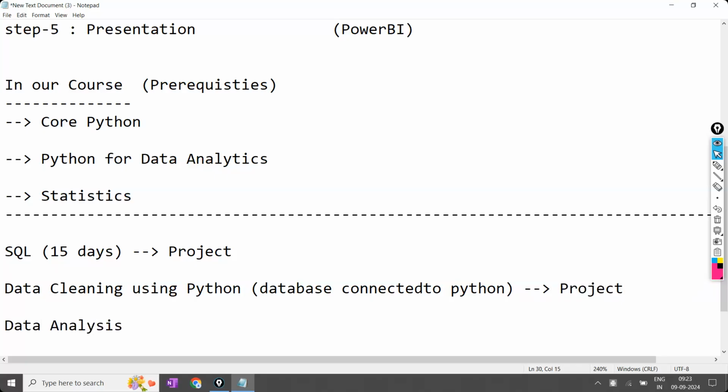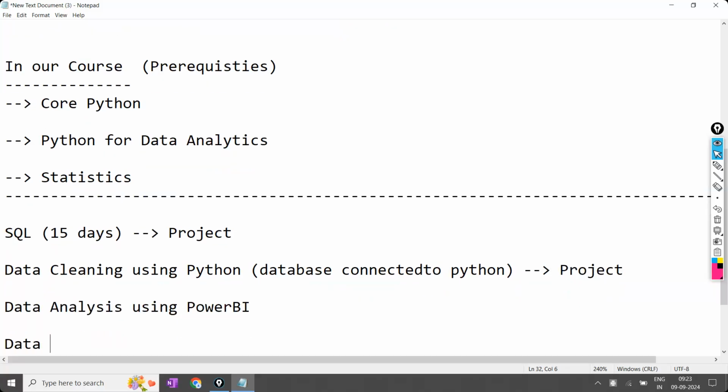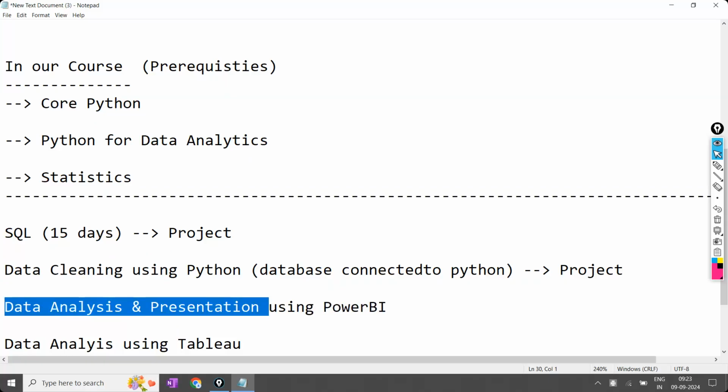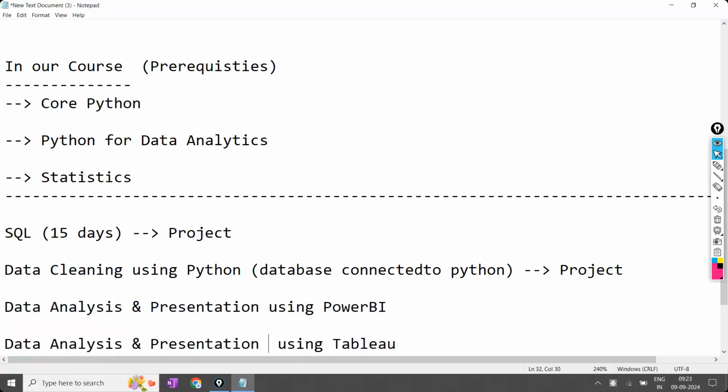Data analysis will be done using Power BI. At the same time, we will do the data analysis using Tableau as well. Two different tools. For both analysis and presentation purposes, we are going to learn two different tools. Data analysis and presentation are step 4 and step 5. Both will be done using Power BI and also using Tableau. Two different tools we are going to use, and this is going to be for 15 days.